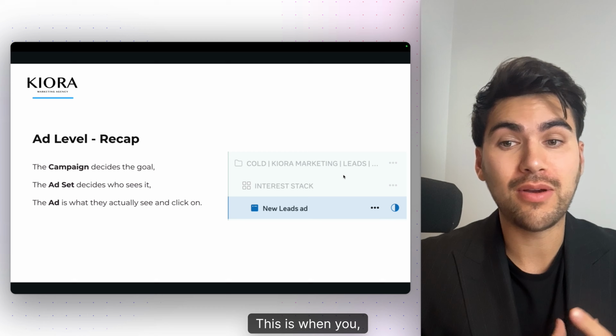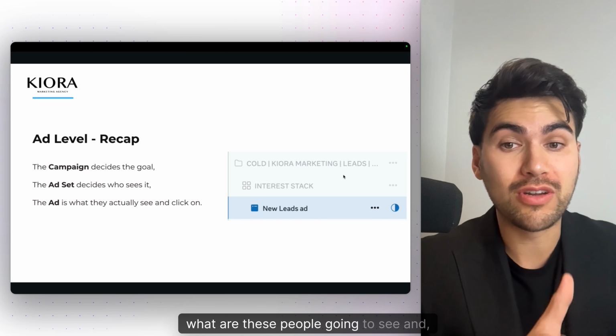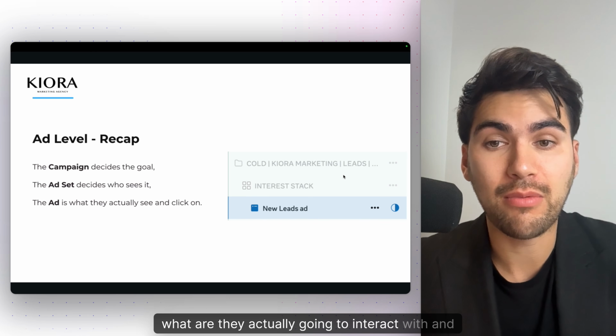Underneath that, you've got your ad sets, which are where you're picking your audiences. You get to decide here who's going to actually see your ads. And then the final level is the ad. This is when you're going to pick what these people are going to see and what they're actually going to interact with and click on.